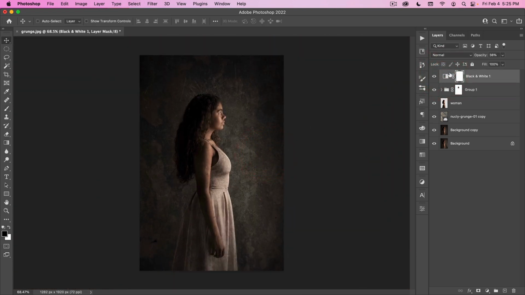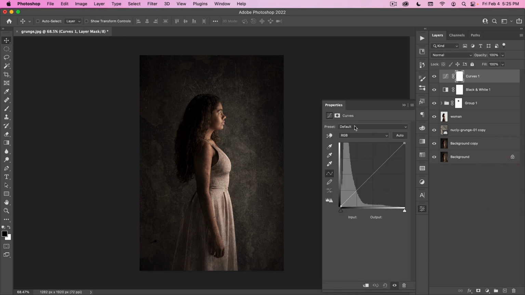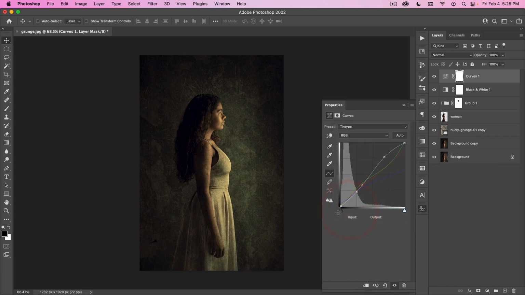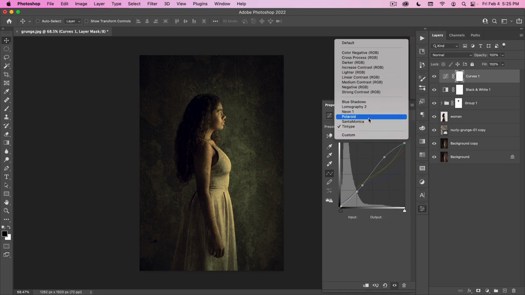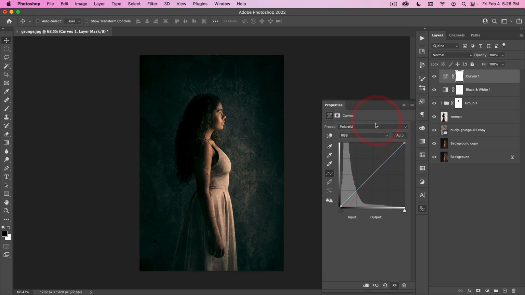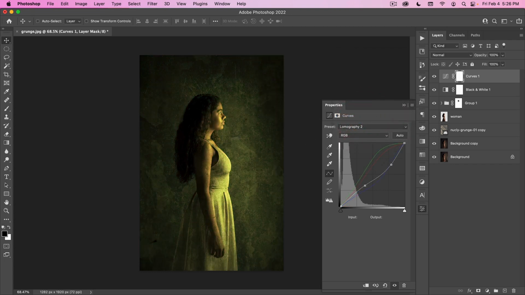Okay, so after my black and white, I can add a curve, and we're going to use one of our presets here. I'm going to use Tintype. And you can see that's given it kind of an old photo look. I might want to try Santa Monica as well. That's kind of nice. Let's try Polaroid. Polaroid kind of gives it a horror movie effect. And Lomography is a little too yellow.